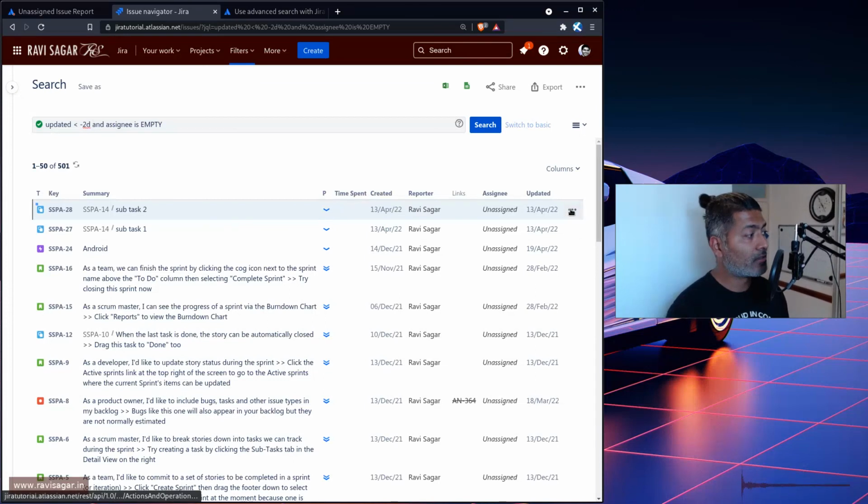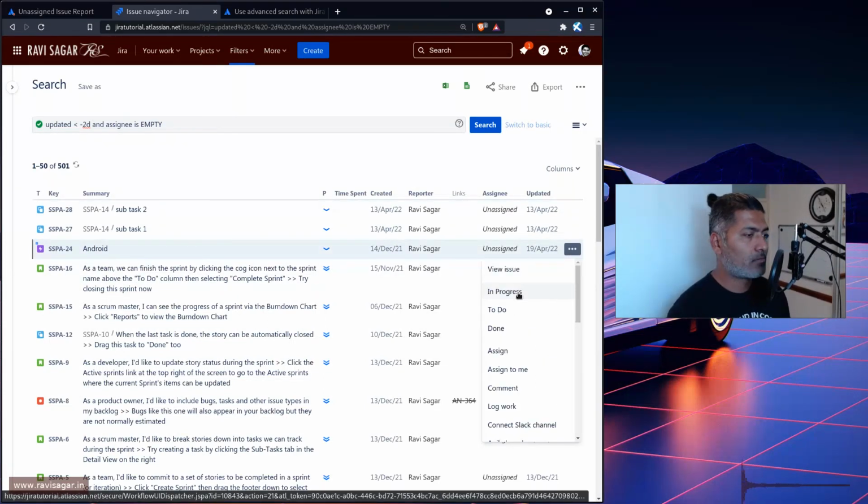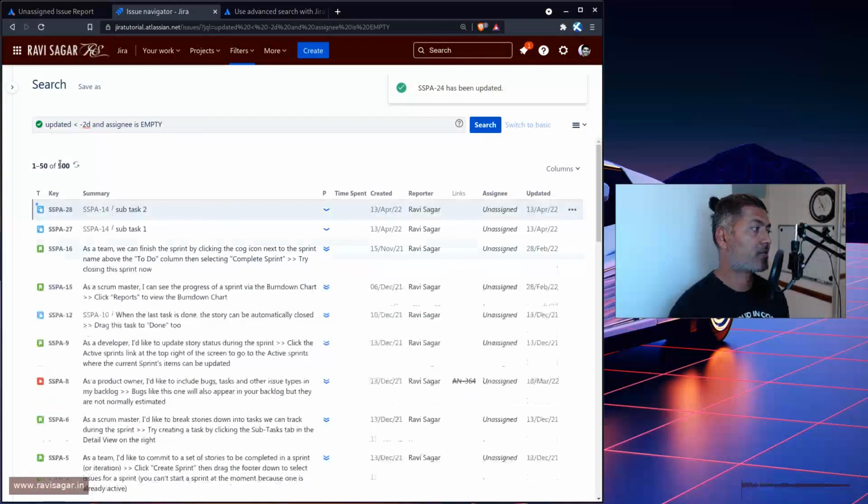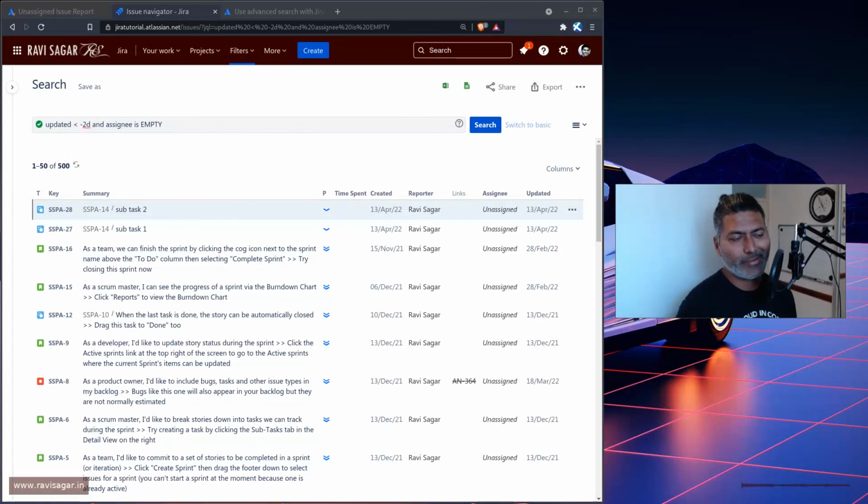For example, if I update this issue, let us say this one, SSPA 24, maybe I'll transition it. So the count should reduce to 500 instead of 501. A simple thing to do, but you should know how to do it if you are using Jira, and it will make your life easier.